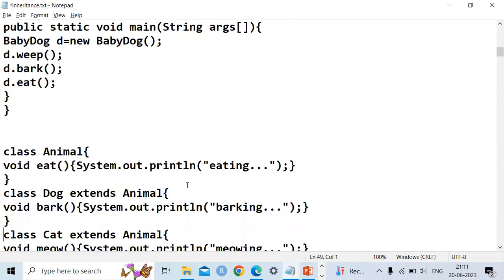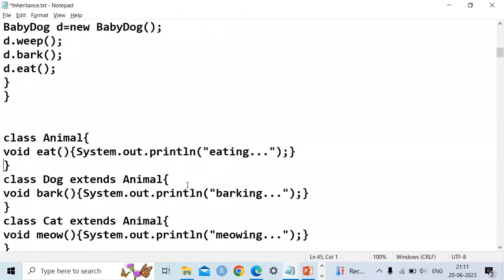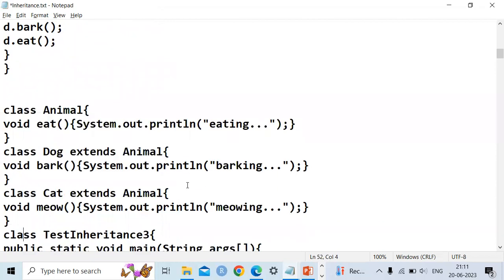Next, see this concept: the class animal, which has the method eat, and the class dog, which is extended from animal, and the class cat, also extended from animal. In this type of inheritance, two derived classes are coming from one base class. So here we have dog and cat, both derived from the class animal. Which type of inheritance is it?